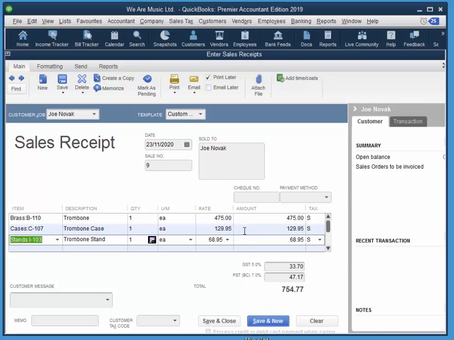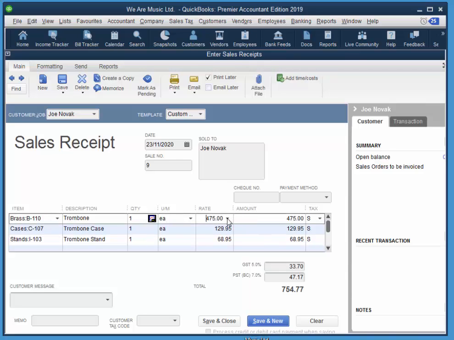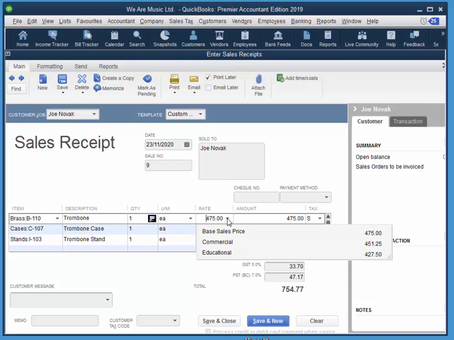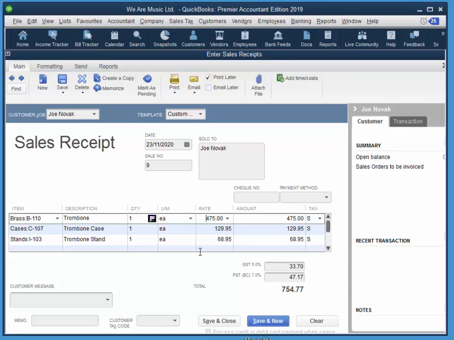And notice, if you click on your rate here, now that I've added those levels, you see that we have the option of giving him a commercial or educational price as well. And you see how the commercial and educational prices have affected that receipt. And what else do we need?